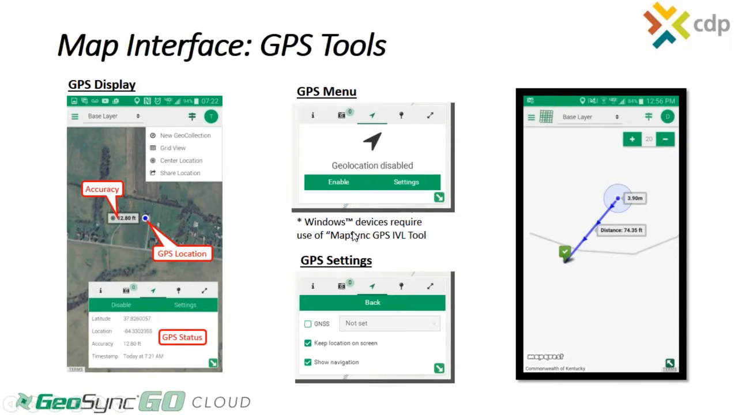If you're using a Windows device, you typically do not have an internal GPS, so you would need to use a GPS-Mapsync GPS IVL tool that basically connects the GPS device and sends the coordinate so we can get it. Again, you simply click enable and the GPS starts.